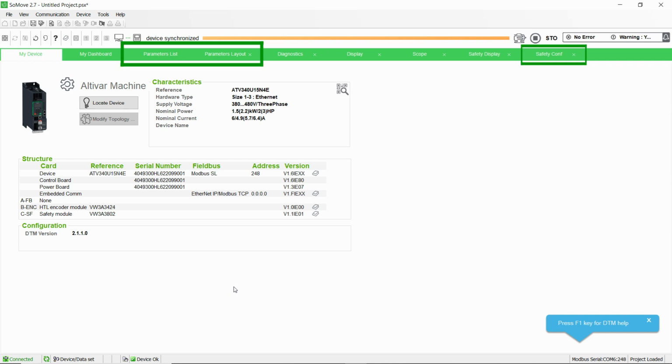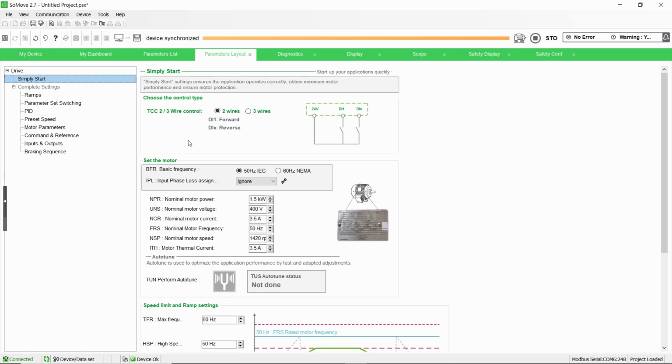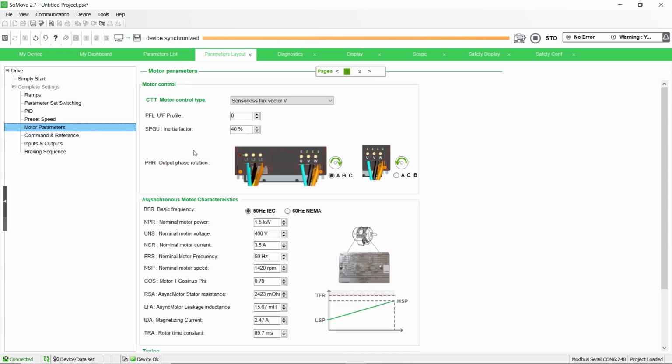In this video, we focus on the motor and encoder parameters of the drive, but the parameters linked to your application must be set accordingly. Go to Motor Parameters menu in the Parameters Layout tab. Set the parameters according to the type and nameplate of your motor.